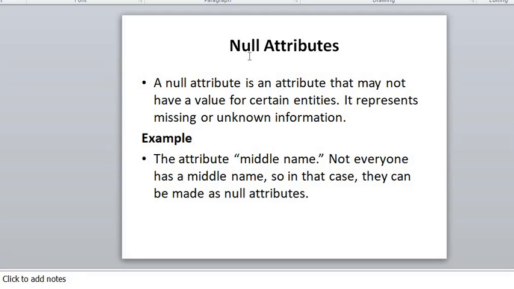And the last one is null attributes. A null attribute is an attribute that may not have a value for certain entities. It represents missing or unknown information. So for those attributes whose value we may not know, we can assign that attribute as a null attribute. For example, the attribute middle name. Not every person has a middle name. So in that case, we can make this attribute a null attribute. A null attribute is an attribute which does not have a value.